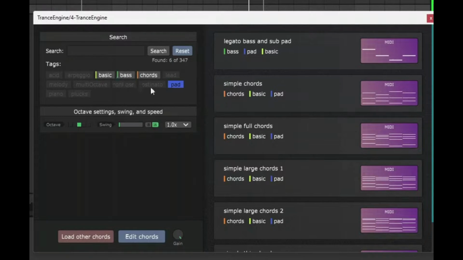So by the way, you can select more than one tag, but it will limit your options. So we just select pad. We're just simple chords. Let's try full simple chords. So it just adds a bass line to the chords. Now, you could use simple chords in the track. You can use full simple chords at the beginning of the track.